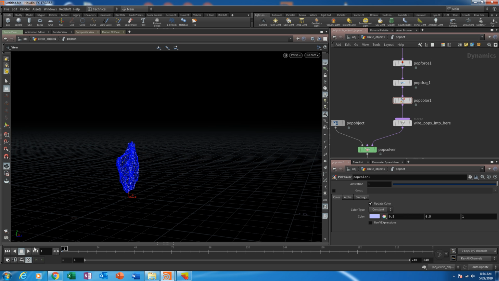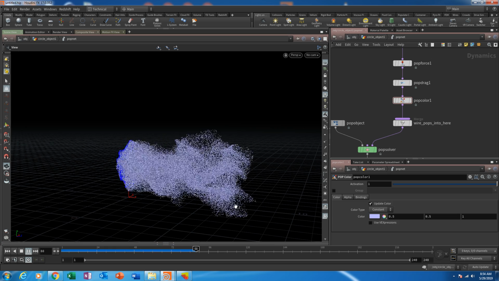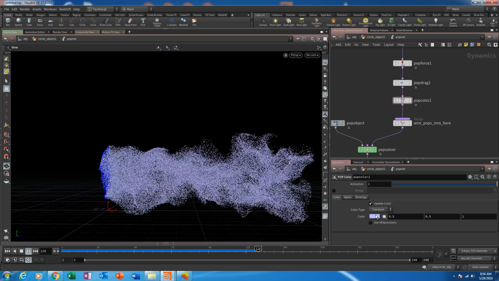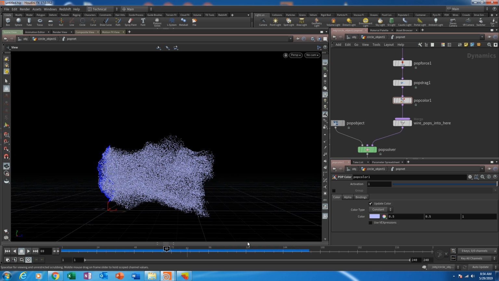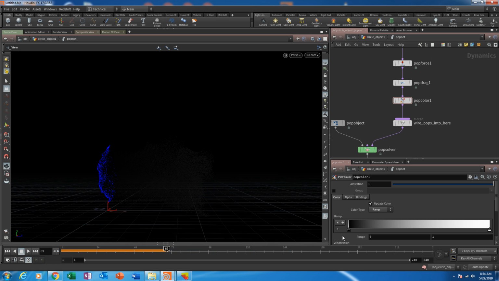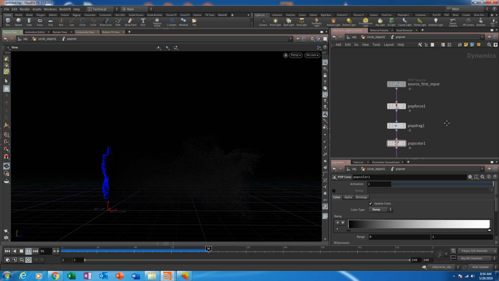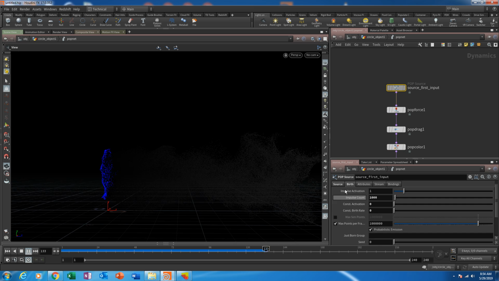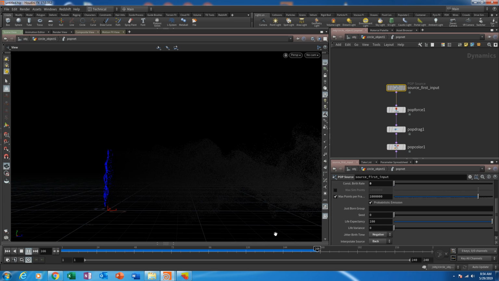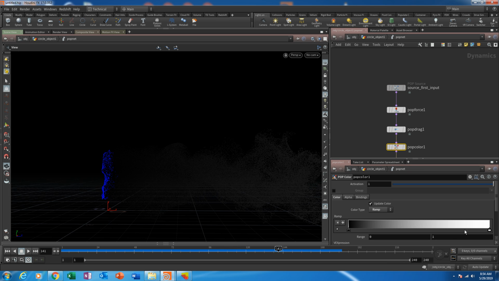Okay, so this will add a constant color, which we don't want, of course, because it's boring. So I'm going to change color type from constant to ramp. And right now, since the particle age is 100 seconds, it's going to reach the whiteness only after 100 seconds, which is a lot of frames.